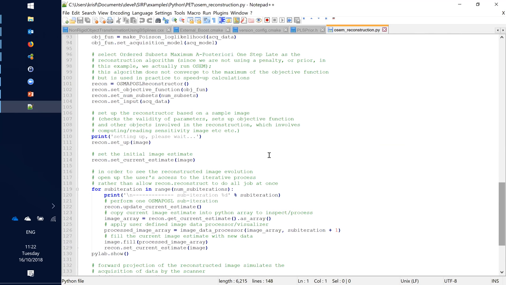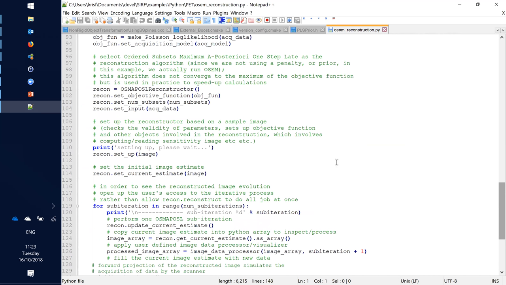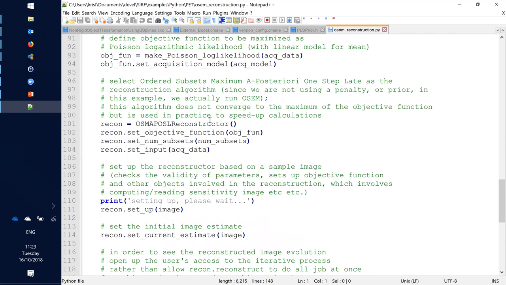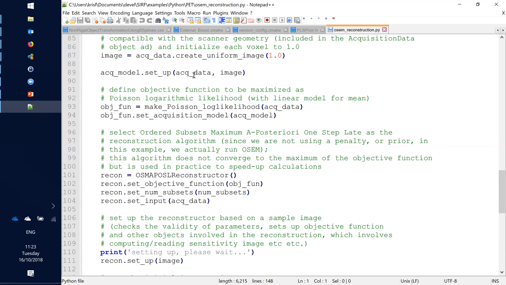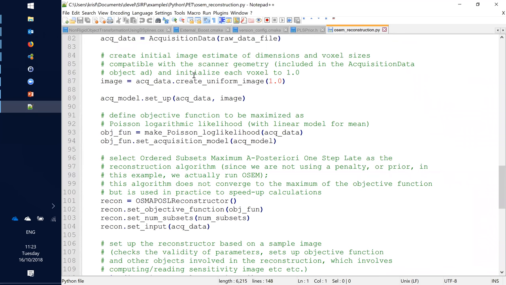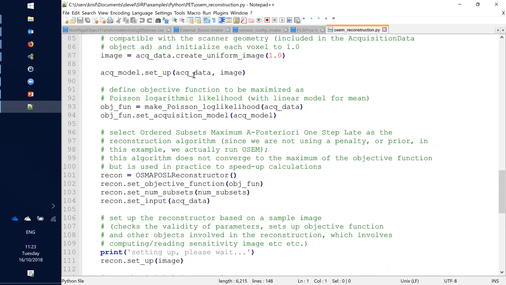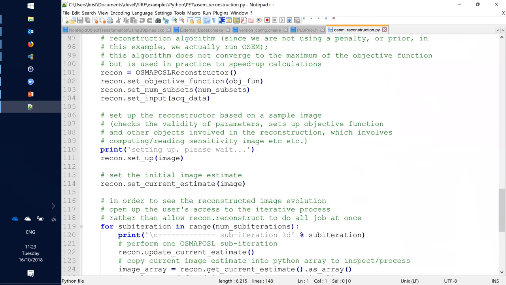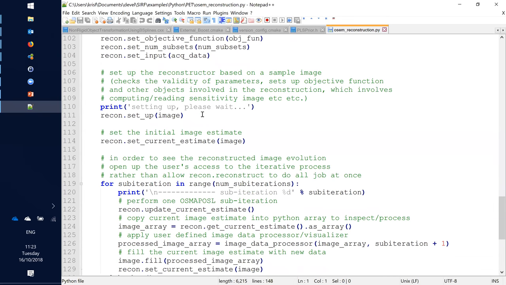Right. So this is, I don't know if you can see it, an example of one step late reconstruction in this case. We have an acquisition model, which is a STIR one, and that would correspond to the different acquisition models that you have. And we are making a log likelihood, but maybe you wouldn't do that in your case. And we say, this is the reconstructor. We set the objective function, we set the input, and then set the initial image.